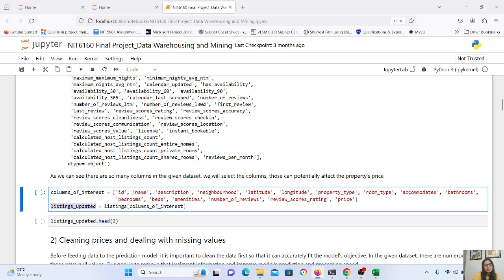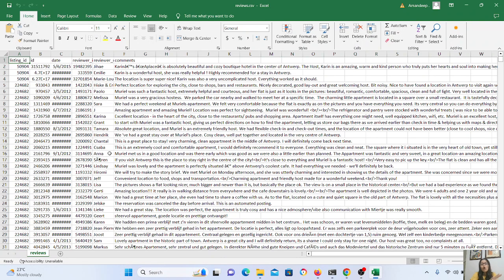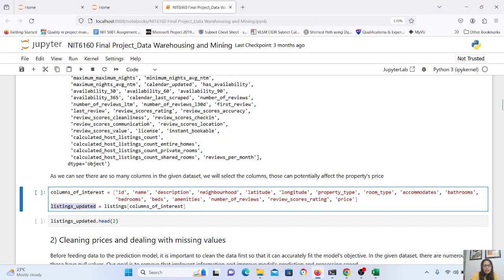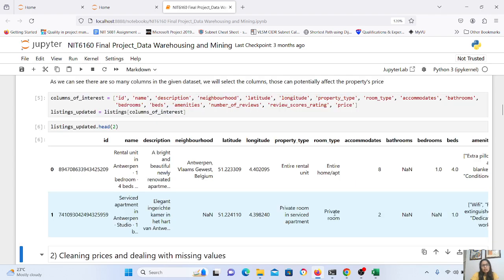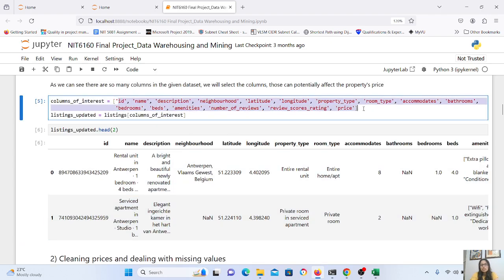Then listings updated. In that data set, it consists of all the columns, but we want only those mentioned columns. So I'm going to update that data set with the required data. Here we can see that the data set now consists of only the above mentioned columns.